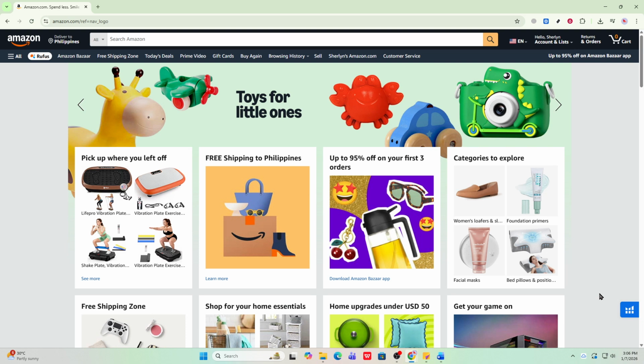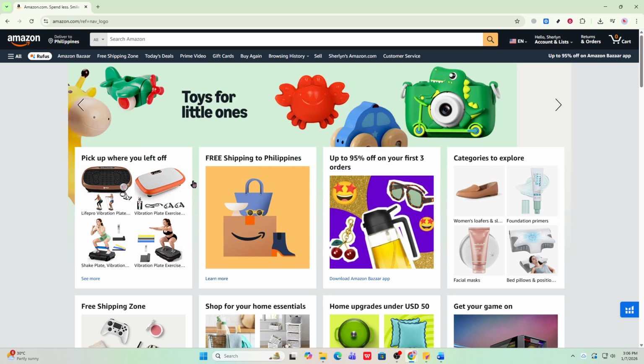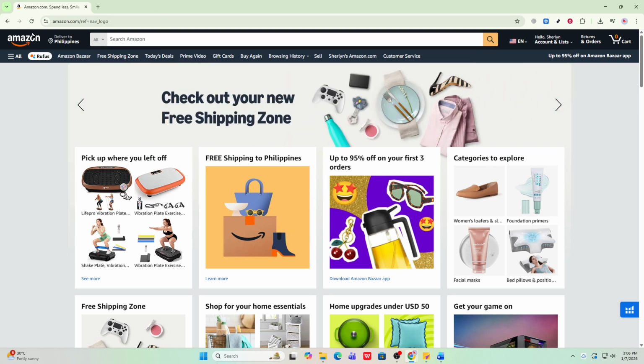Open your browser and go to Amazon.com. Starting from the Amazon homepage makes it easy to reach the right settings. Sign in to your Amazon account by selecting Sign In at the top right and entering your details. You need to be logged in for your profile link to appear.